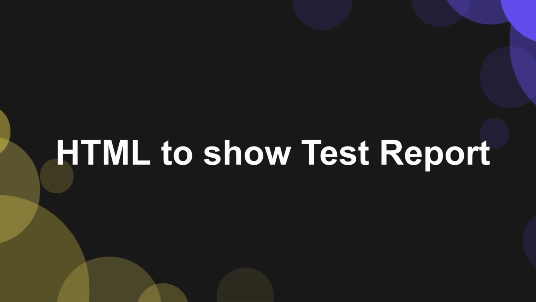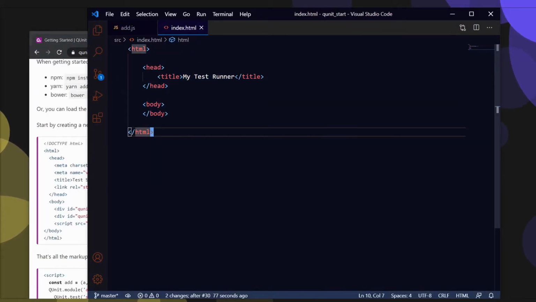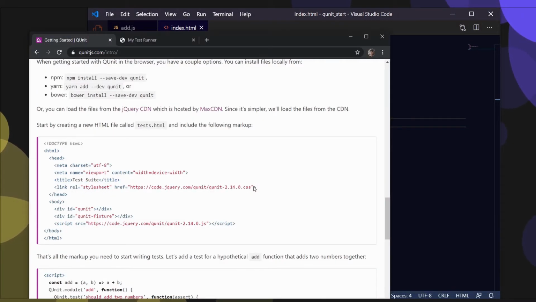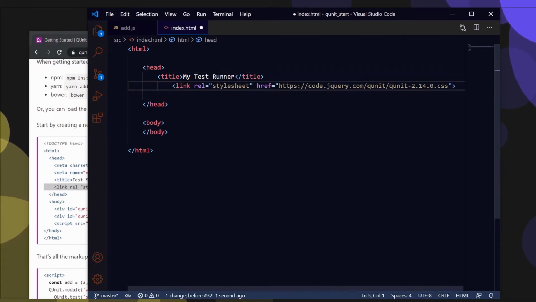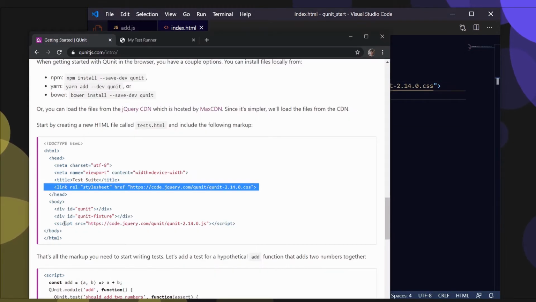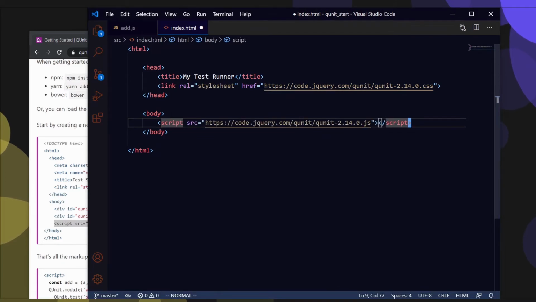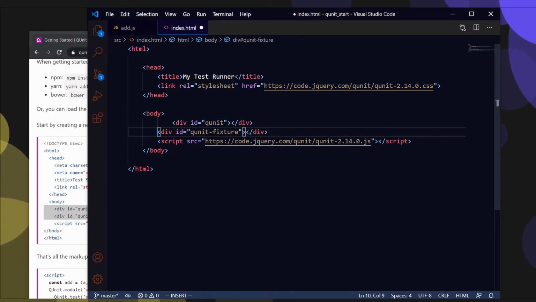Alright, we're going to write QUnit tests for the browser. For that you need an HTML page to show the test results. Here I have a simple page and we have to load the QUnit CSS and JS files. On the QUnit website, copy and paste the JS and CSS file links and also add these two divs where QUnit is going to show you the results.